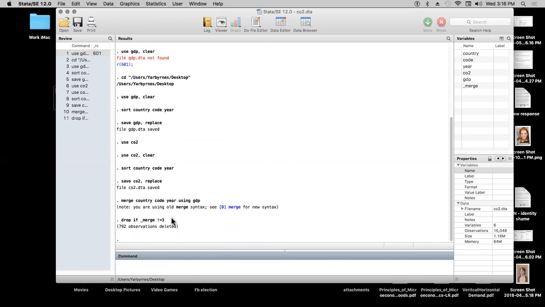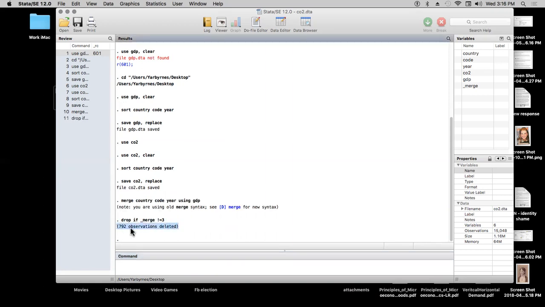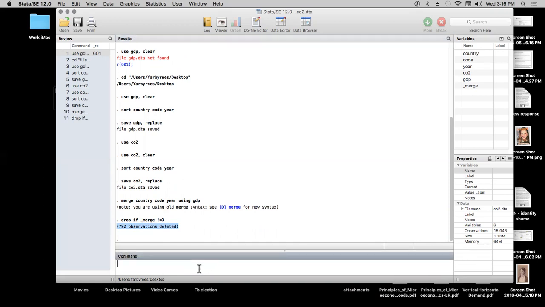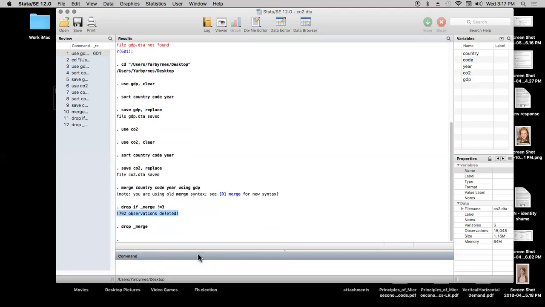Okay, you'll see that I did lose some observations. This just means that there was some mismatch in terms of the countries, but 792 observations dropped from a data set as large as this one is not a problem. Now, you may want to go back in and see what was dropped, but for the most part, this is not an issue at all. And so what we can then do is just drop the merge variable to get rid of it.